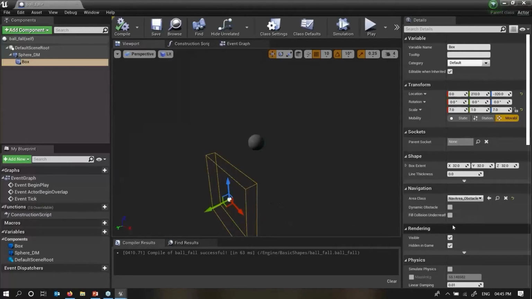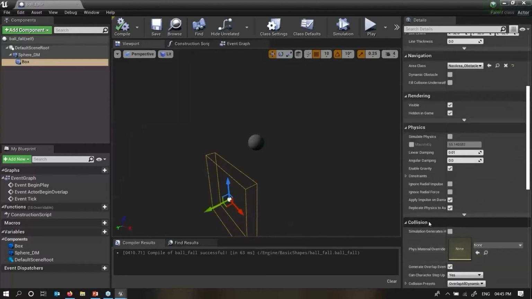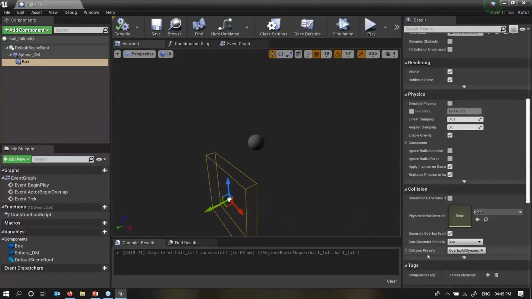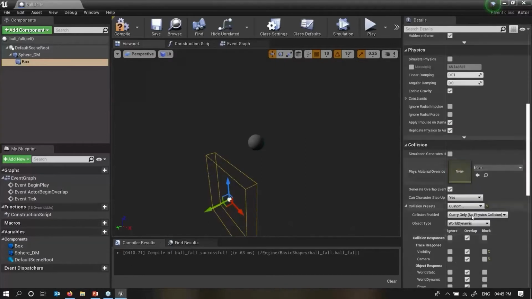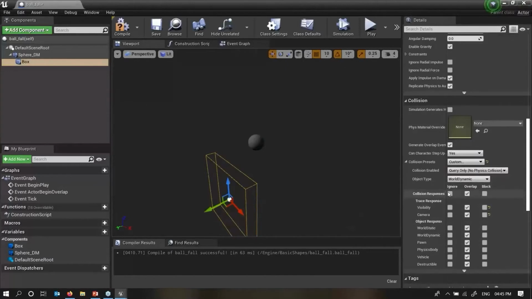Now in the box there is one option called collision. Now in the collision here you can see the collision preset. So I will make it custom, because if I'm not using custom, these are all locked. So first of all I'll say ignore all. I want it to overlap only when a pawn or my character walks through. So this is the setting we have to select in our box collision: ignore all, and for the pawn we need to set overlap on, right?